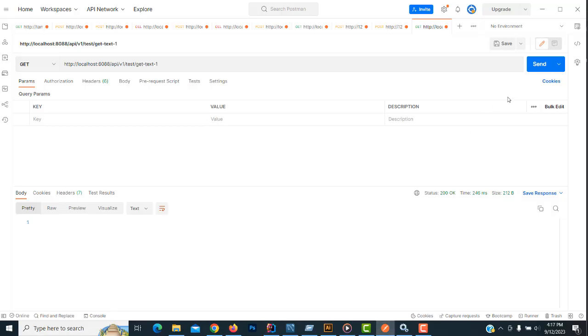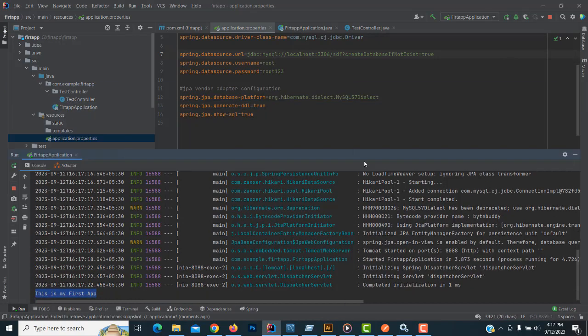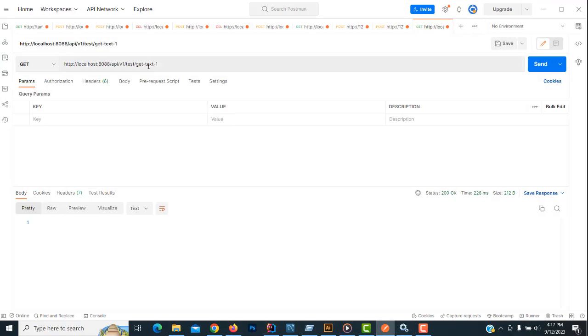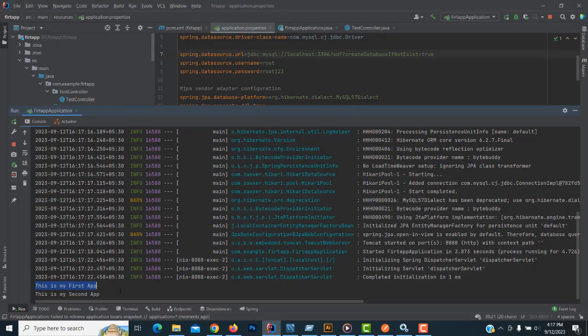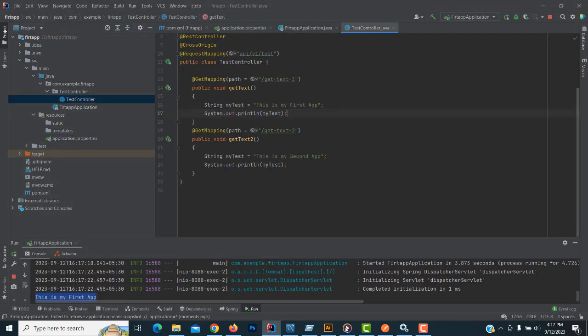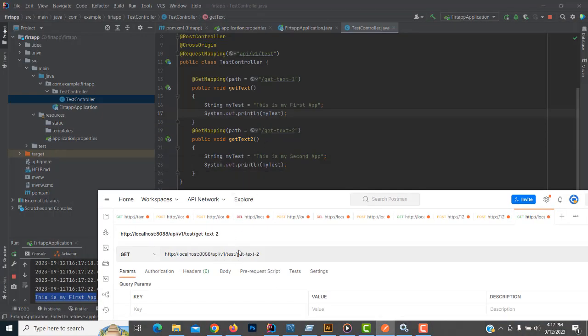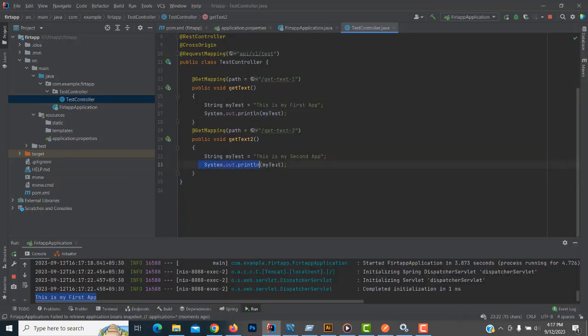Right now, let's check it. Send the request again. This is my first step. It displays successfully. Now when you request the second one, let's check 2. This time it will print this, as here. This is my second. If the request comes from Postman, API test slash get text 2, it has been printed as this. If you access this URL, it has been printed like this.